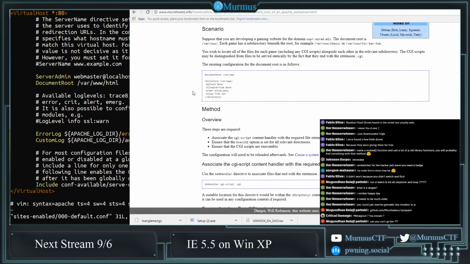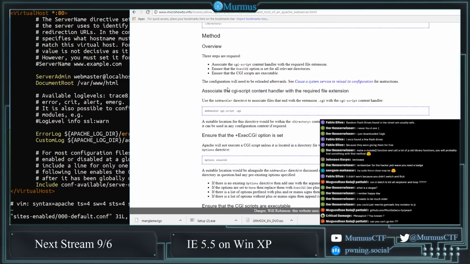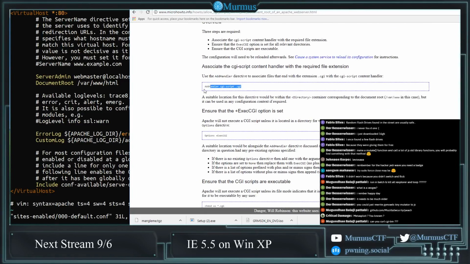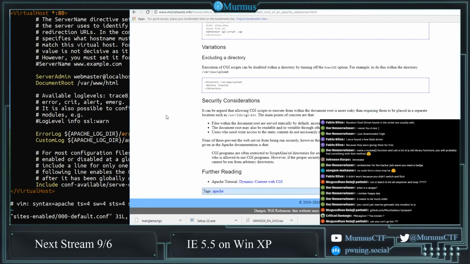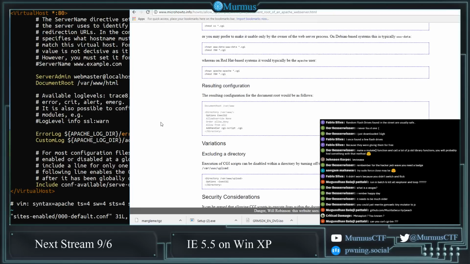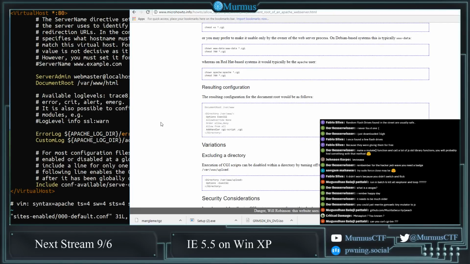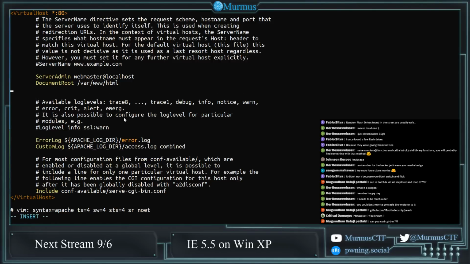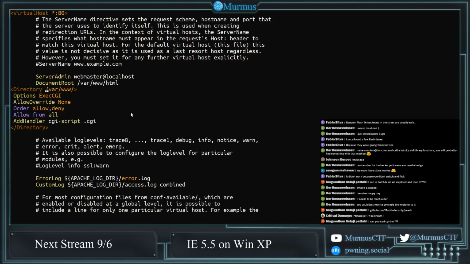Sure. I need to add handler. Can I just do this easily? This is too complicated. Okay, I don't want it to be this complicated. Sure. Let's just copy this over. I mean, what's the worst that happens, right? Service Apache 2 restart.